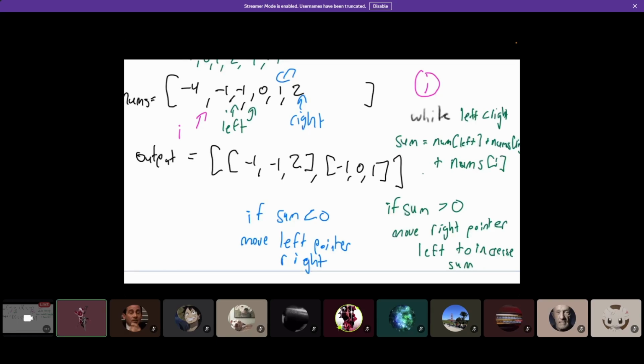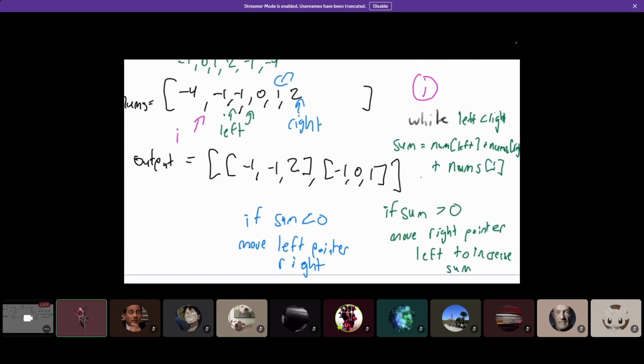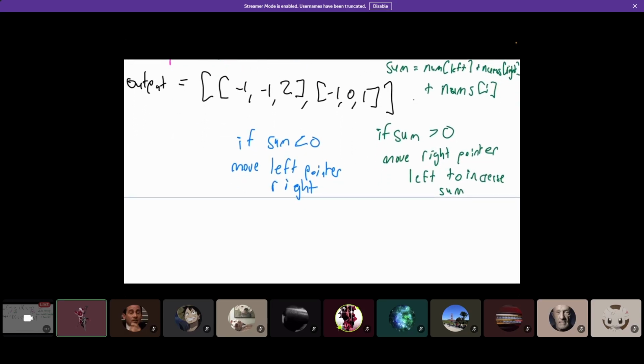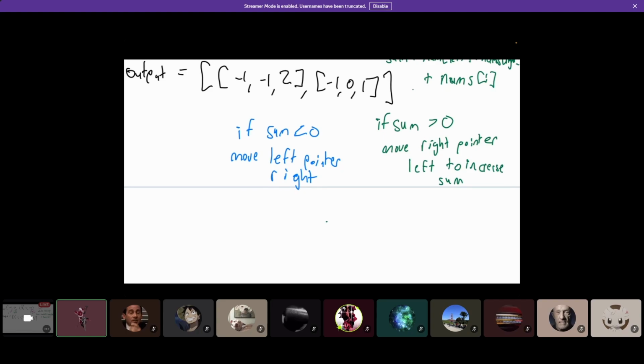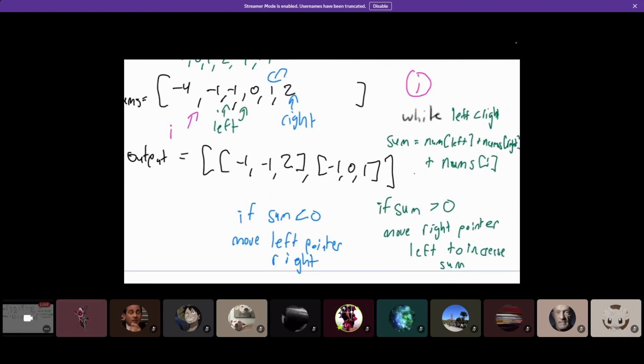Same exact process as before. We're comparing, on the right side of the array is bigger, left side of the array is smaller. As we move to the right, the number gets bigger. As we move to the left, the number gets smaller. All right, once we find the actual target, we just add it to our list. And then afterwards, just move our pointers and continue.